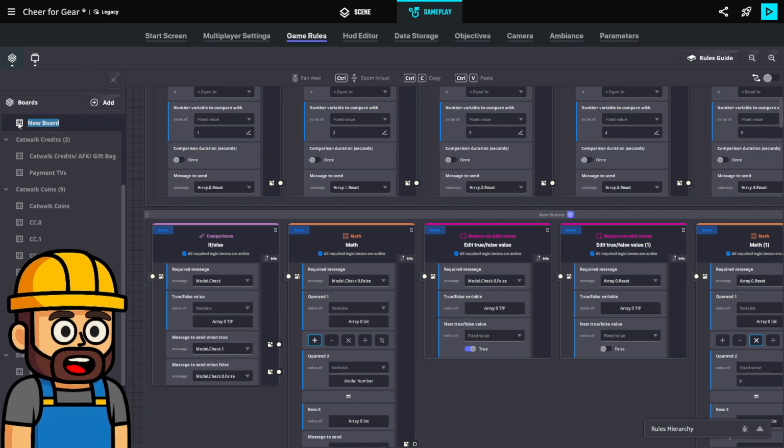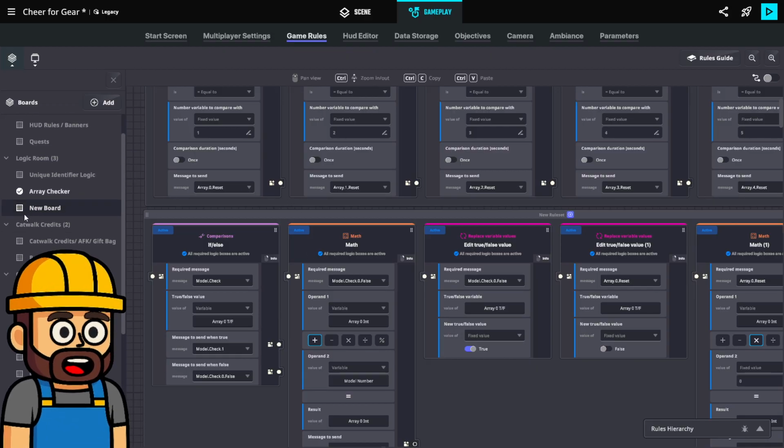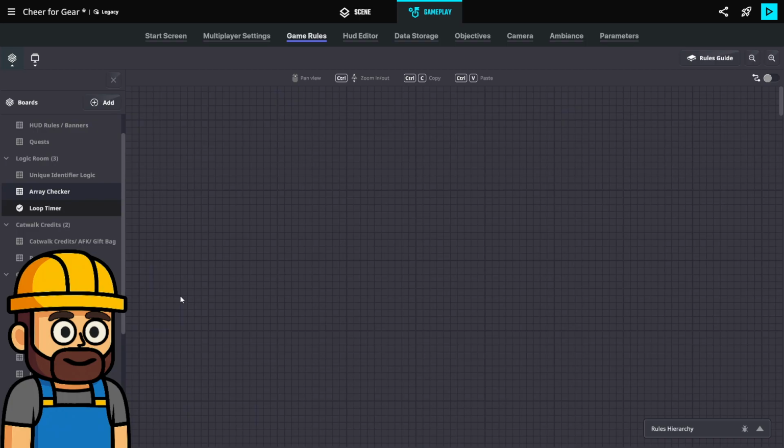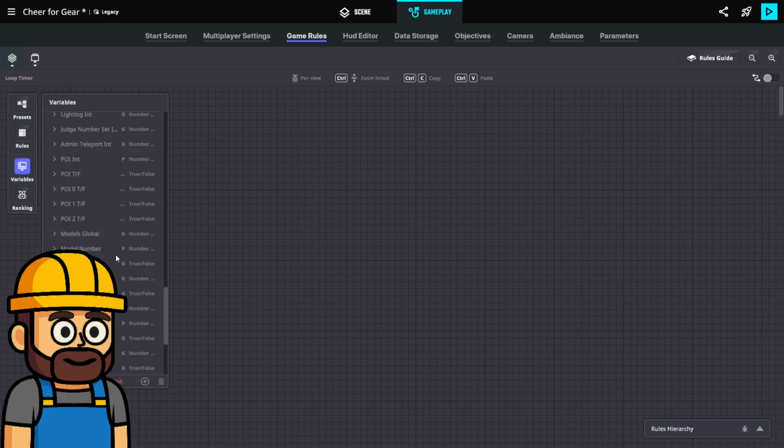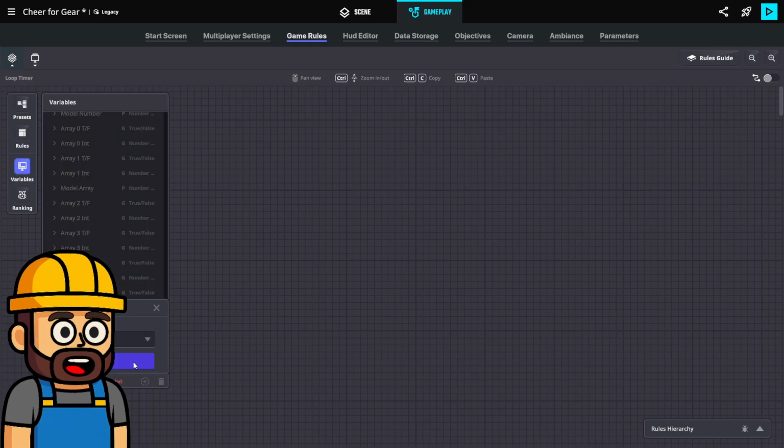So now we have to build the logic that's going to tell us where model check comes from. Let's go ahead and create a new board in the logic room, and we'll call it the loop timer. And then I'm going to need a time variable that is global. We'll call it the loop timer.